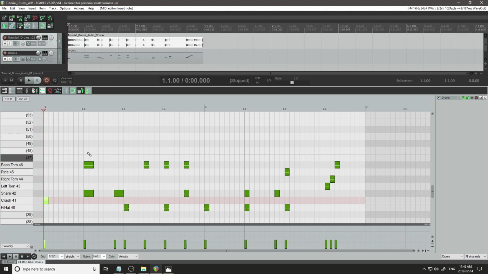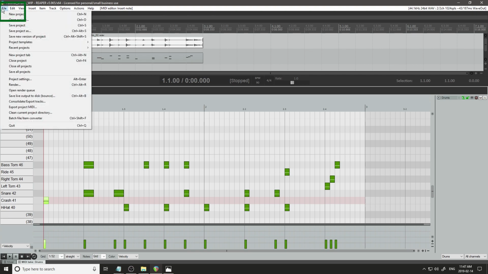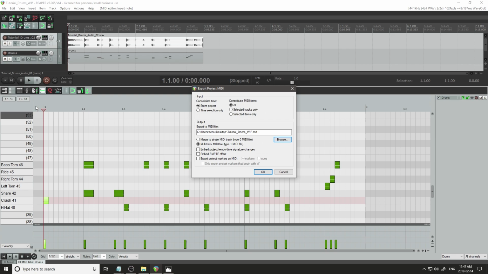Alright, perfect. Now all we have to do is export our MIDI file. To do this, go to the top, click File, and Export Project MIDI. The Export Project MIDI window will pop up. You can click Browse and save in your desired location. Once you've done that, you can hit OK and your MIDI will be saved in the location.